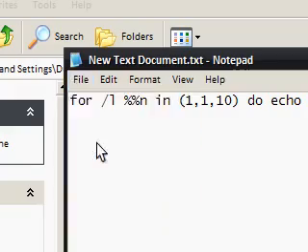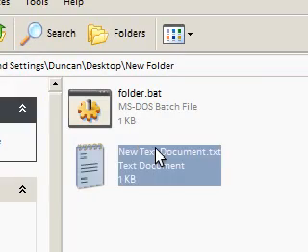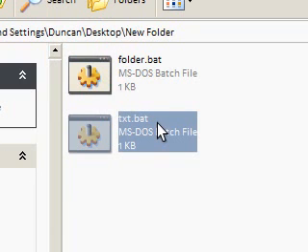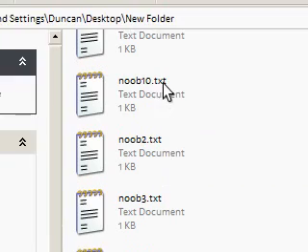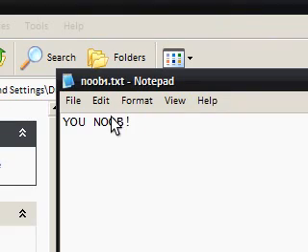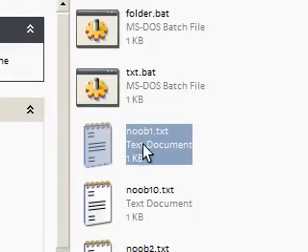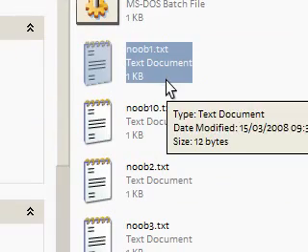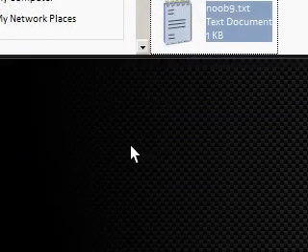So I'm just going to save it, quit it, rename this to, I'll just call it txt.bat. Double click it, didn't do much, flashed up, it's gone noob 1, noob 10, noob 2, noob 3, as we did. So if I go into one of these, it says you noob inside it. So you can sort of have a long paragraph and then it'll fill up someone's system with all the kilobytes and all that. So you can do that if you want.